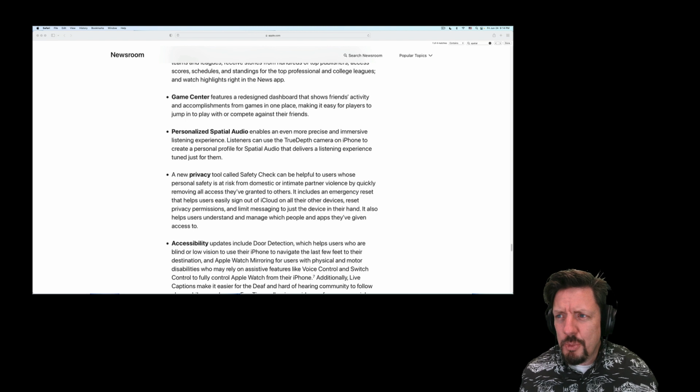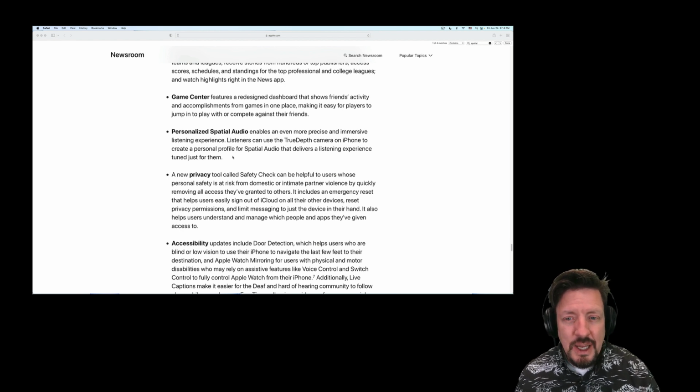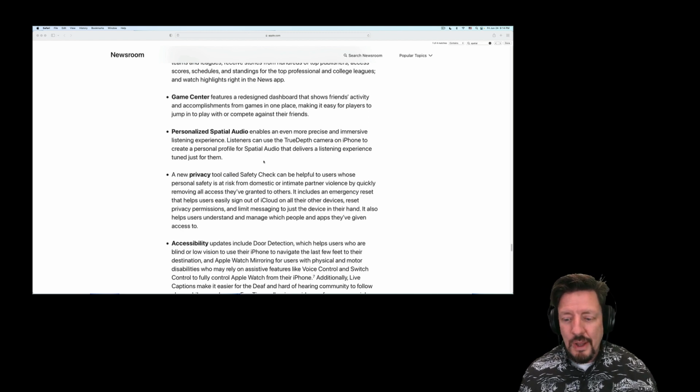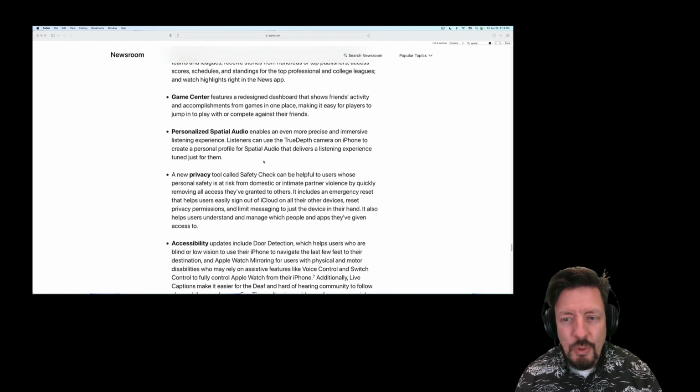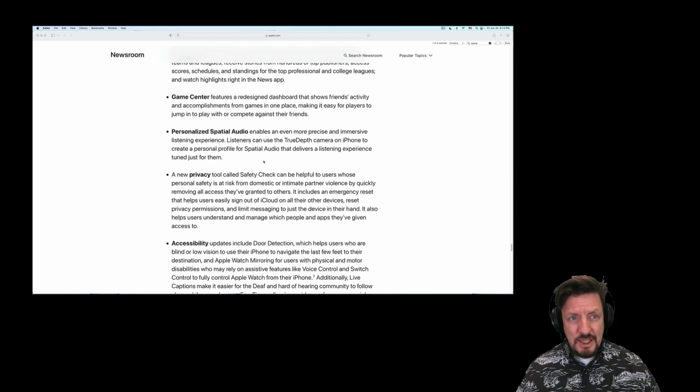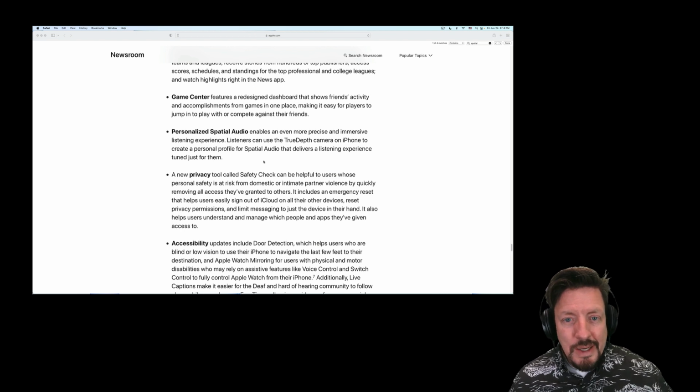I was super surprised to find one really cool thing that came out, or is announced at least, with this latest WWDC. And it is personalized spatial audio. I don't know if you've read about this or watched the keynote, and it wasn't a lot in there about this, and it's hard to even find information about it. It's here in the Apple newsroom, but this was something that I'm super interested in.